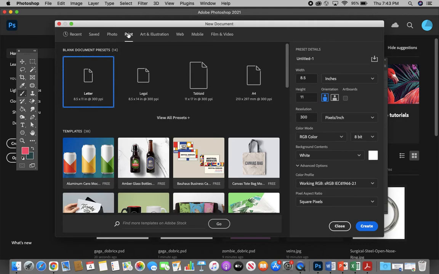So I'm going to click on Print. I'm going to click on letter size. The resolution will come up at 300, but I'm going to change it to 200 just because it'll make my computer work faster. And I'm not really going to put this in my portfolio, so I'm just practicing. But remember, if this was for real for your portfolio, then you would do at least 300 pixels per inch. But just for practice, I'm going to put 200 pixels per inch, 8.5 by 11, and then I'll click on Create.